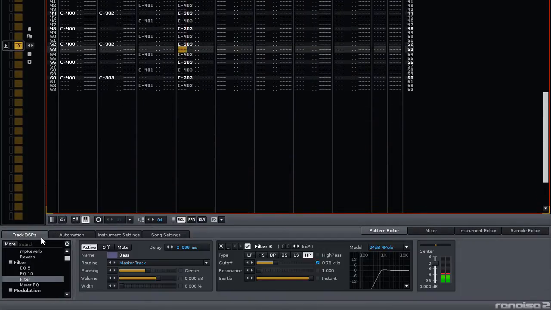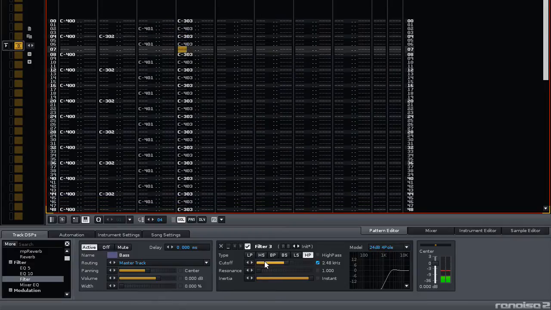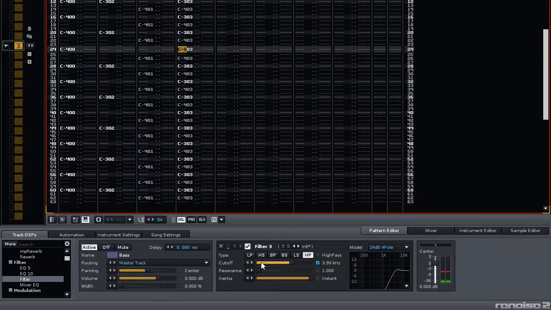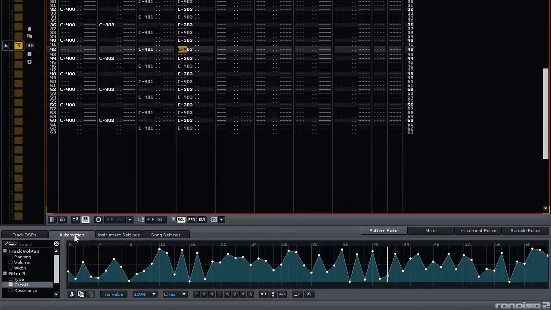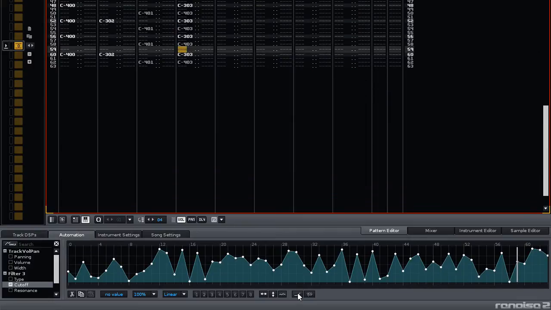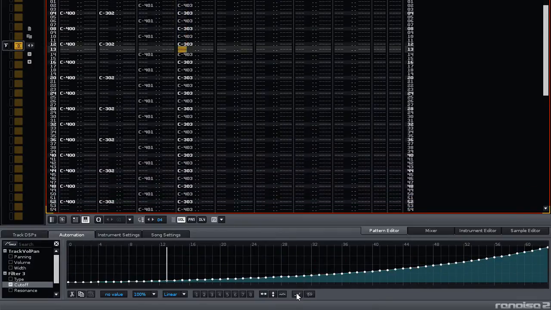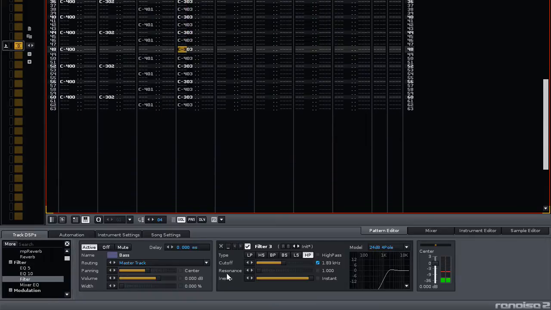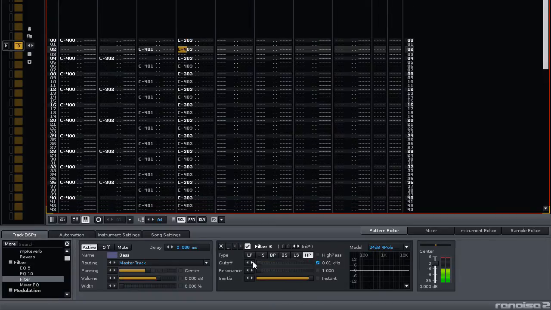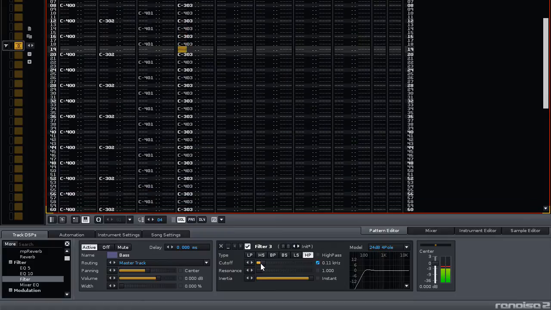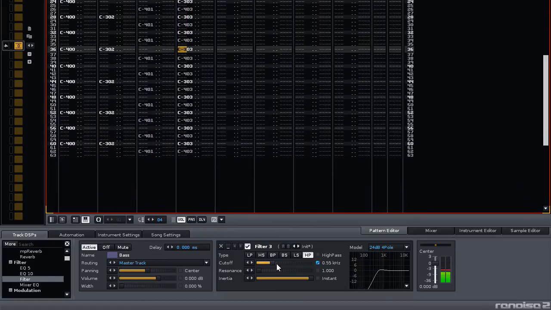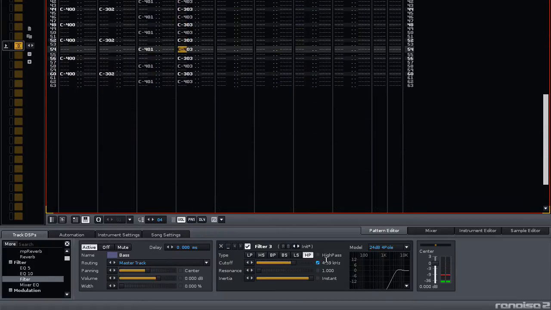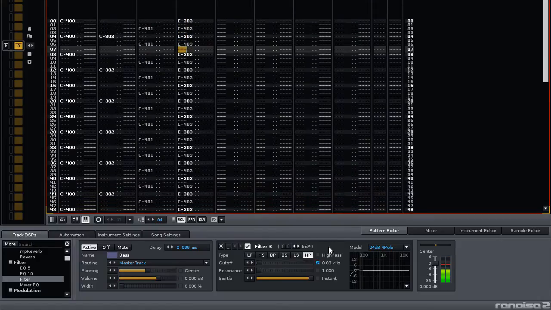If you skip to track DSPs, you can see how the cutoff is now jumping around randomly. Go back to automation and let's choose exponential envelope. If you go back to track DSPs, you can see how the cutoff is rising very slowly and accelerates as it goes, coming right to the top so that it cuts off the sound completely in this track.